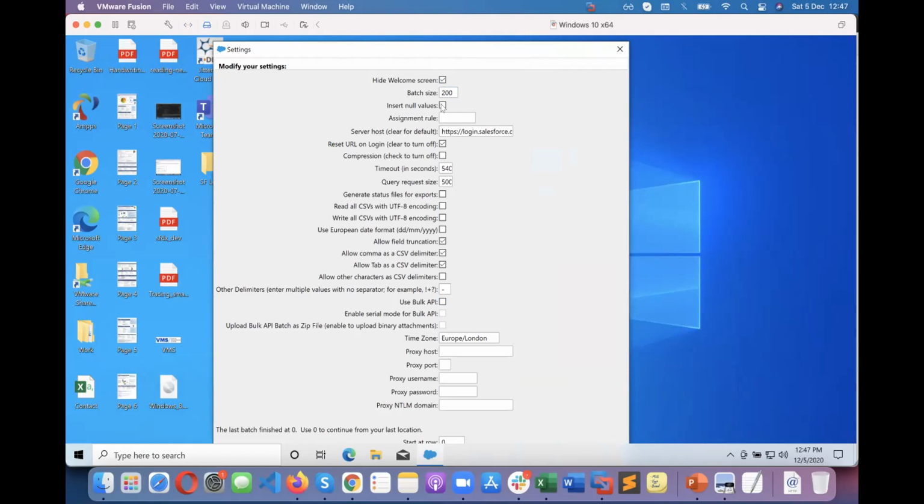Do you want to insert a null value? Do you want to enable the assignment rule? This is the assignment rule only for standard lead objects or case objects. Then the server host, either login or test. Then comparison checks, like you want to enable the compression.